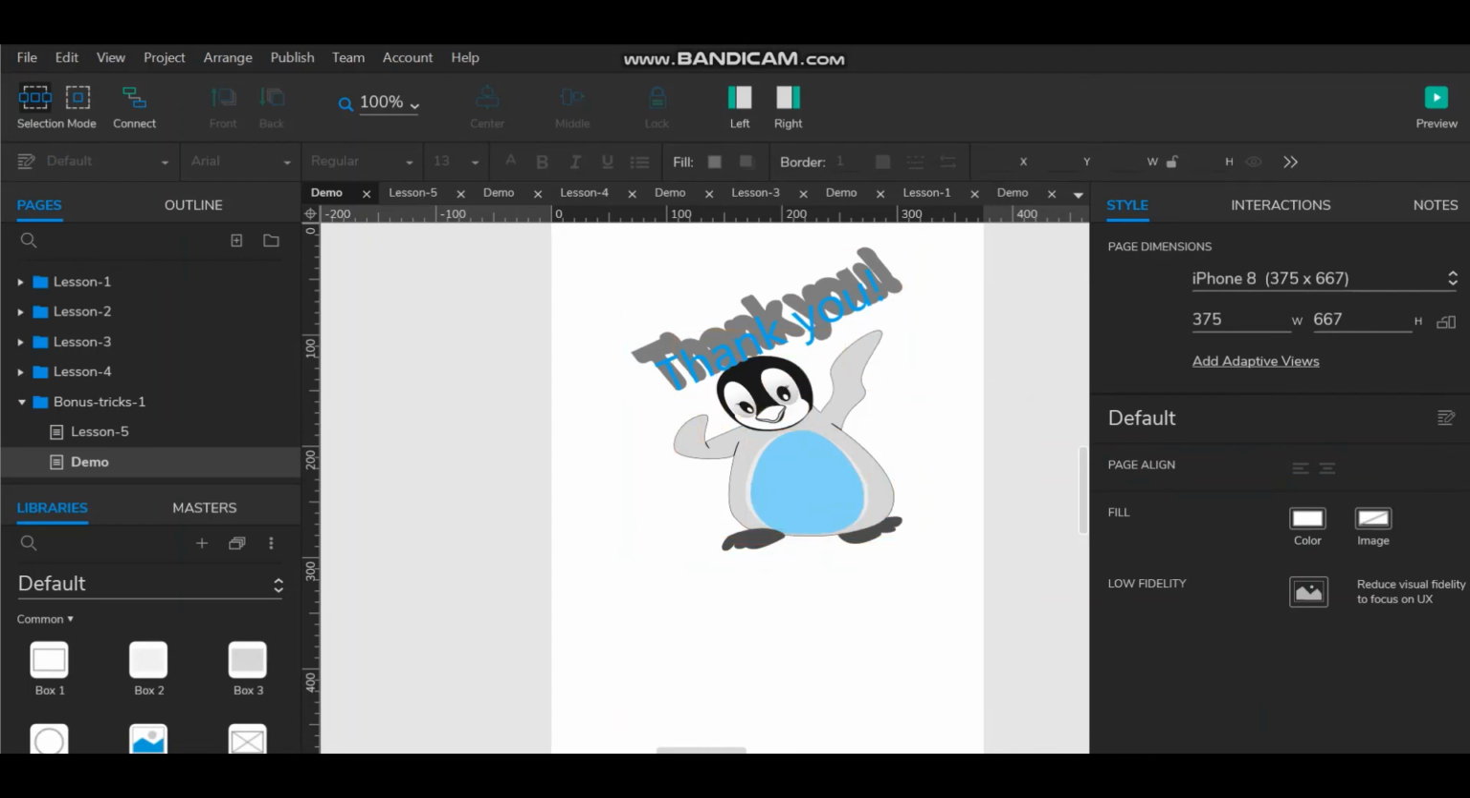So here it is. So drag and drop the image, right click and convert to SVG to save. So how it looks like.